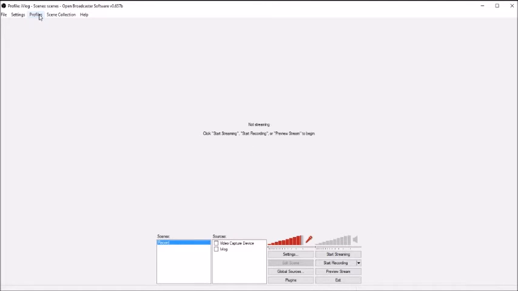Okay, so at the top, you'll see you have different menus like File, which whenever you change something, you definitely want to do a save. Settings, which you'll be using a lot. Profiles. Now, Profiles is very important because you can set this up many different ways. You can have unlimited number of scenes, as if you're used to using XSplit, or profiles. And then, of course, you got your scene collection, everything here.